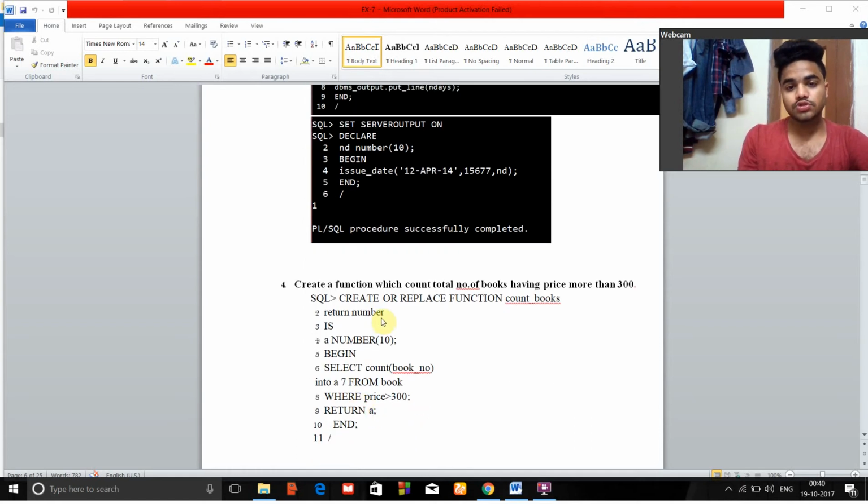Create a function which counts the total number of books having price more than 300. For this I need to give the syntax like create or replace function. Here the function will come, since we need to count the total number of books having price more than 300. Whatever books whose price is more than 300, that number we need to count. We don't know how many there are.